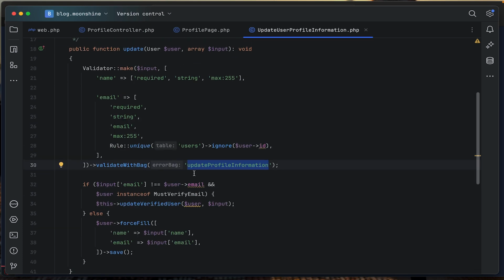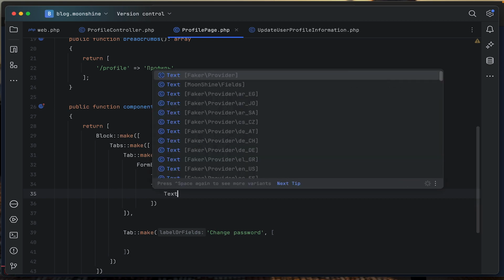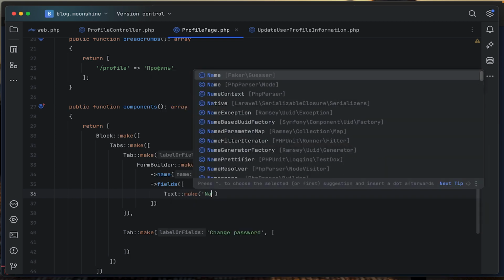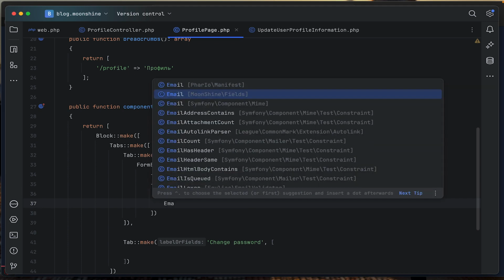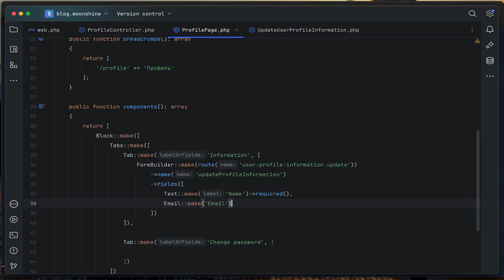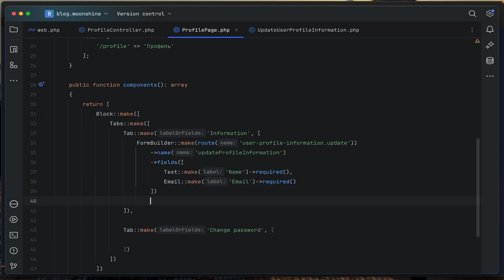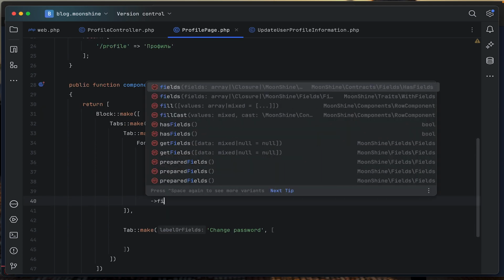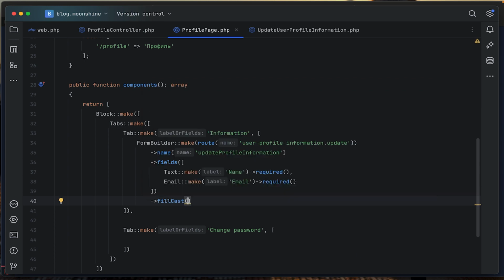We see that we have only two fields in the update information, name and email. Let's make text, make, name. Let's make it required. Okay. And email. Make, email. Also required. Okay. Next up, folks. We need to populate this form with the current user's data. Let's make this point. There is a fillCast method for this. There's also fillJust, but there's fillCast, which is more suitable for us. Now I'll explain to you what the difference is.